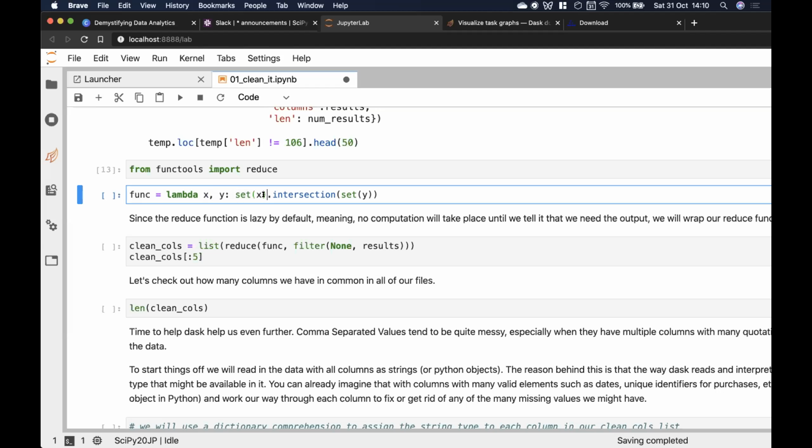The set methods in Python have very useful functions. One of those is intersection. The reason we want the intersection is because we want to get all of the columns that are in common with any given other data frame. So we're going to convert those into sets so that we can take the intersection of the two, and we're going to reduce those 30 lists of columns into a single list of columns that we're going to use to read in our files. So I'm going to run this.